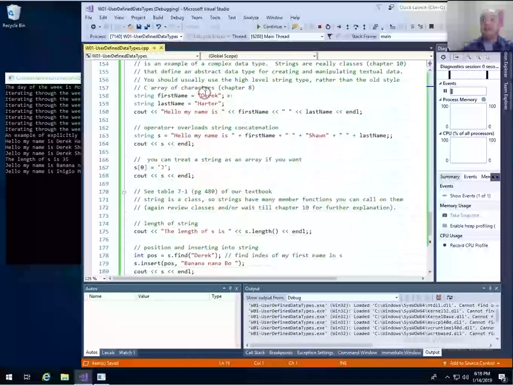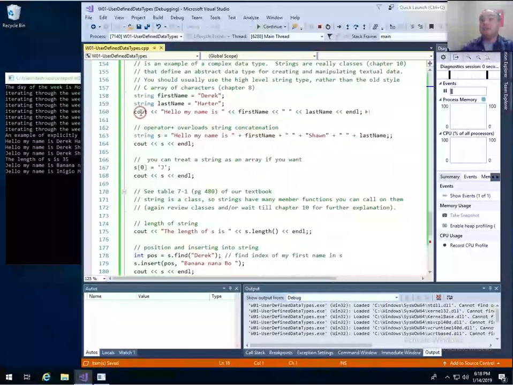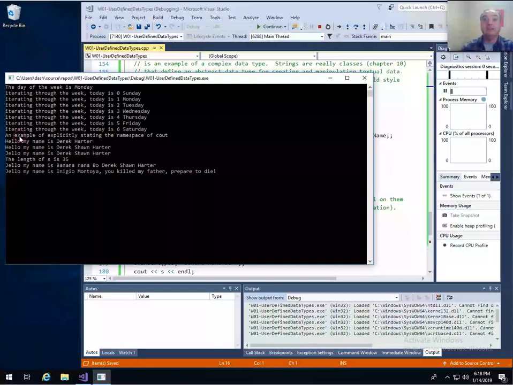So you can create a string, and if you want to define a constant, you have to put it in double quotes like you always had to do for a string. And you can send those to iostreams. So if I create strings Derek and Harder, and I send those to cout, you'll get hello, my name is Derek Harder. Okay.